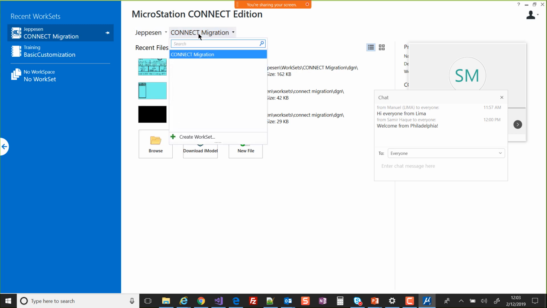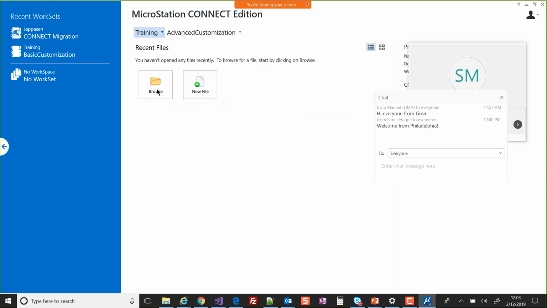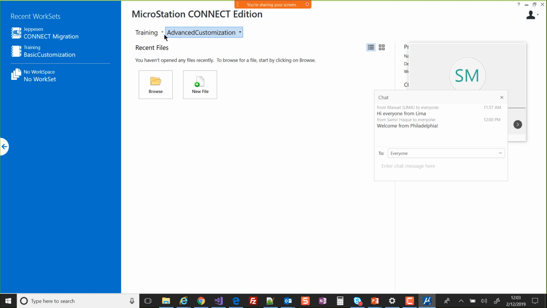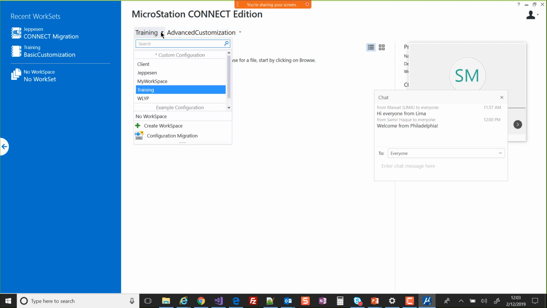Next to it are our WorkSets. In this particular case, this workspace has one workset, or I could create a workset. So if I switch to a different workspace, you can see this workspace has many worksets. So this is an interesting and important concept behind workspaces and worksets. The workspace is a filter for your worksets. So the list is different depending on the workspace you pick.